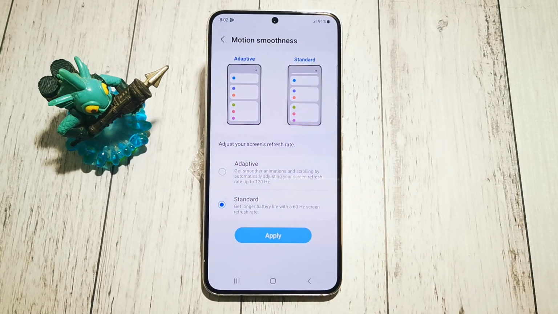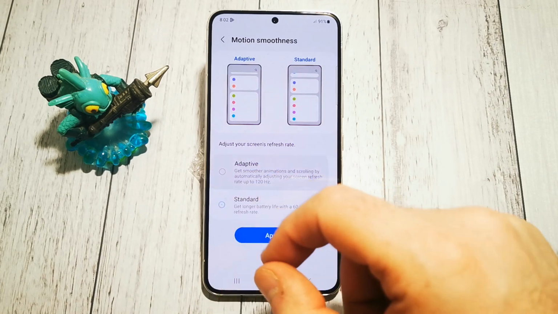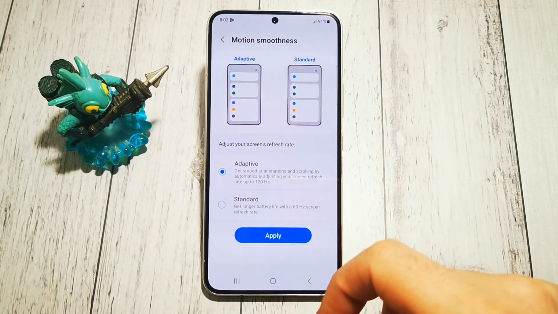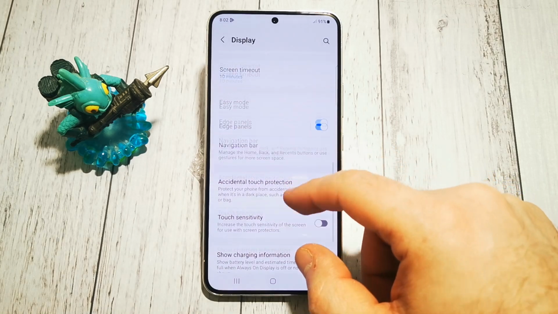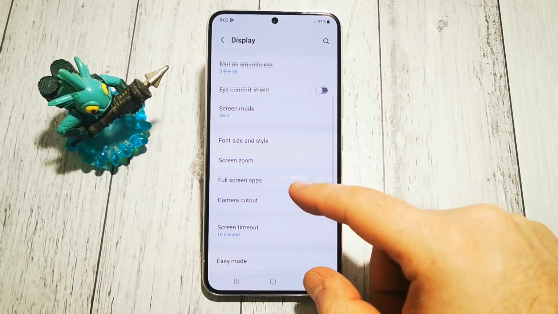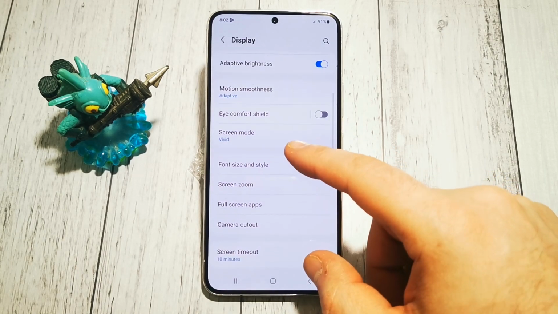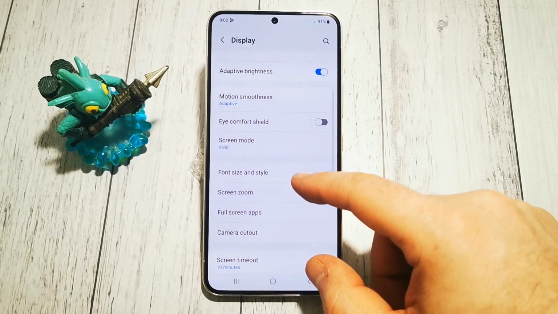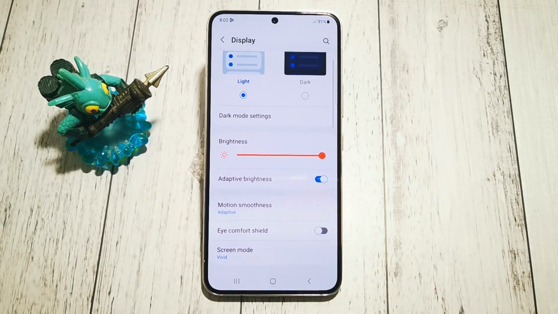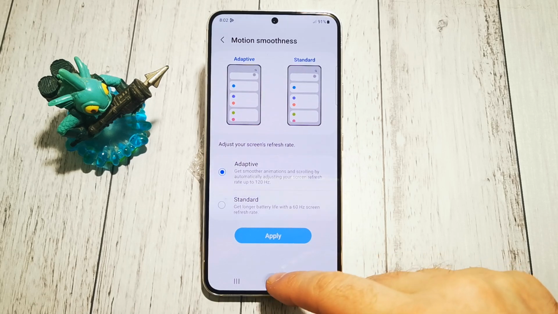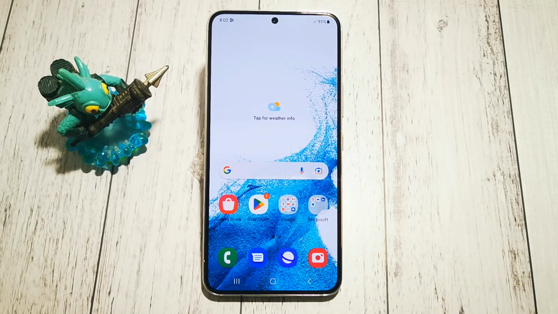It should be turned on by default, but if for whatever reason it is turned off or we changed it some time ago, we can just turn it on here, apply, and now our screen looks and feels a little bit smoother at the cost of our battery life.